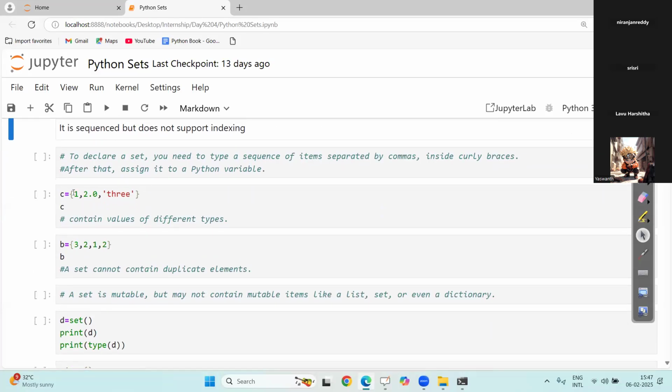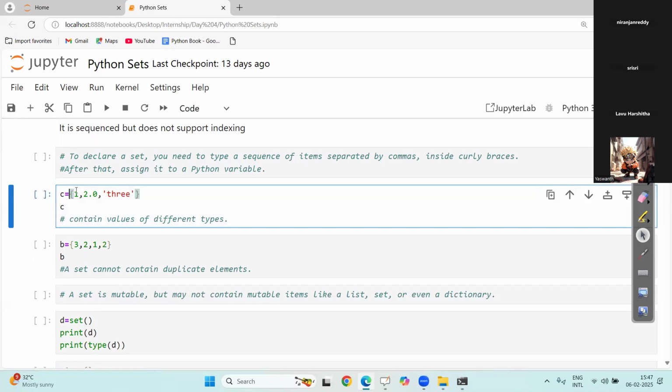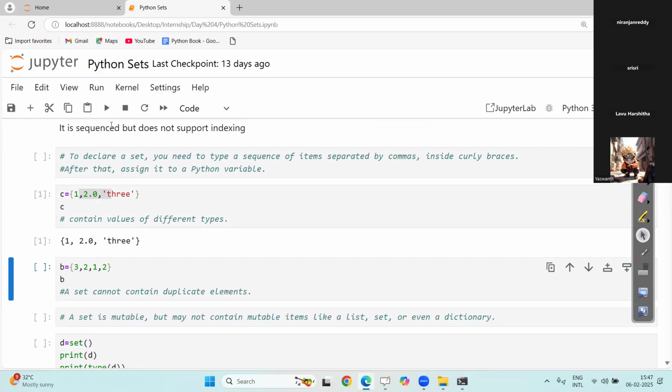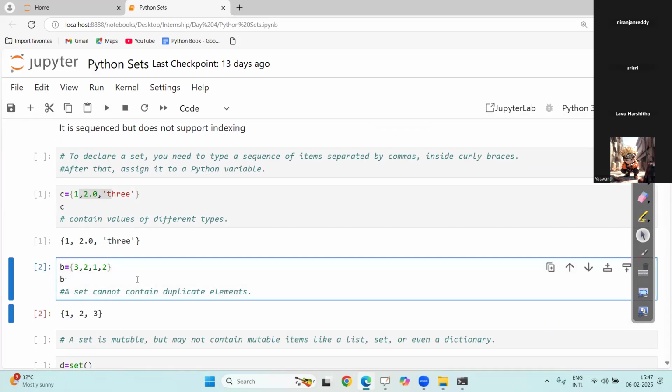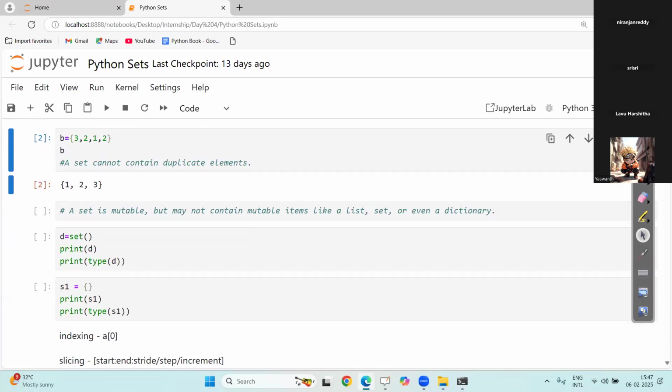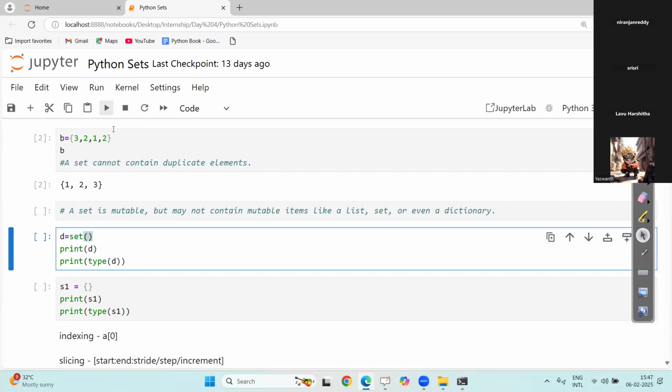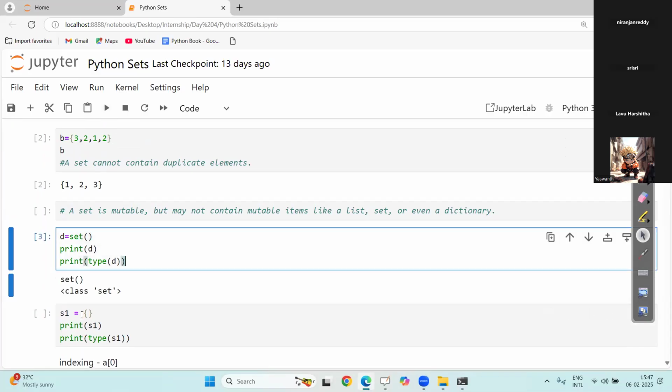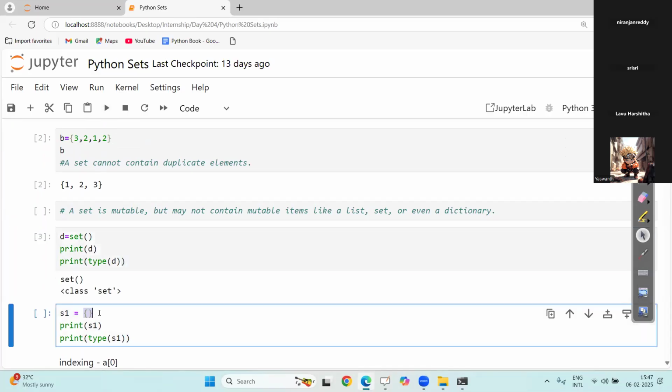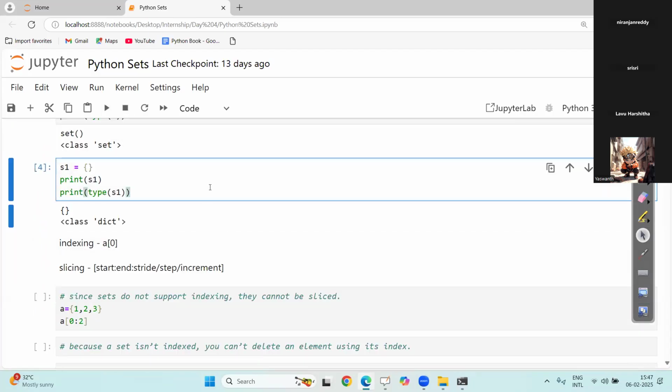To create a set, we use open and closed curly braces, where we can store any kind of data. See here, I have given duplicate data: 3, 2, 1, 2. Sets will always eliminate duplicate data. In order to create a set, we use a function called set here. Now, if I use empty curly braces, it will be treated as a dictionary. I hope it is clear for all of you.